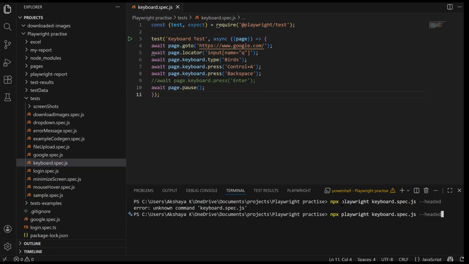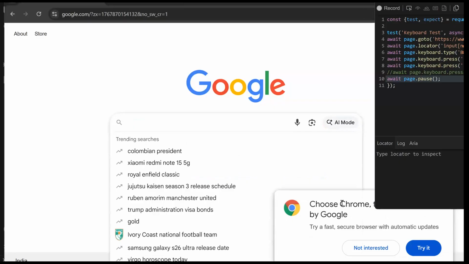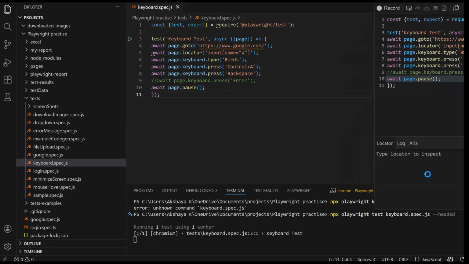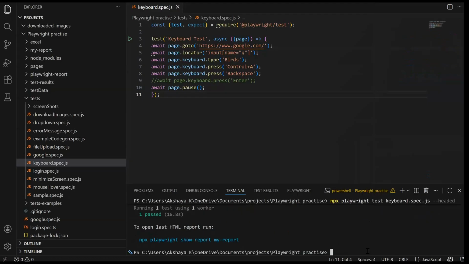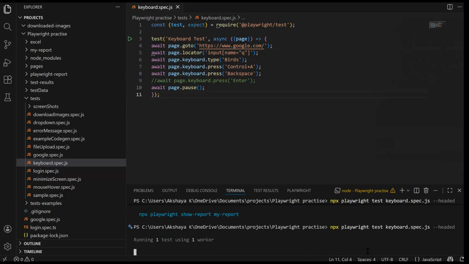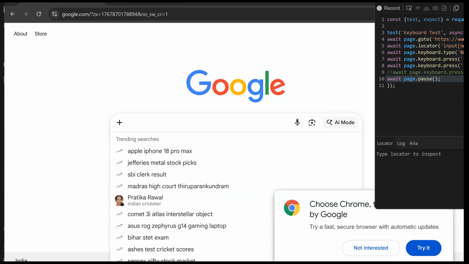Oh, I'm sorry guys, I've given the wrong command. It's test keyboard. Okay, now this should work. Did you just notice? I will execute this again because it was so fast. Observe this carefully: first the birds will be highlighted and then Backspace.